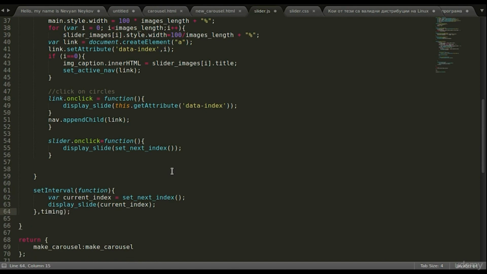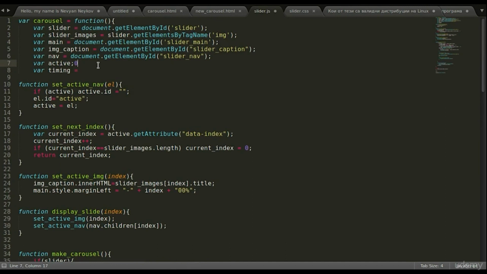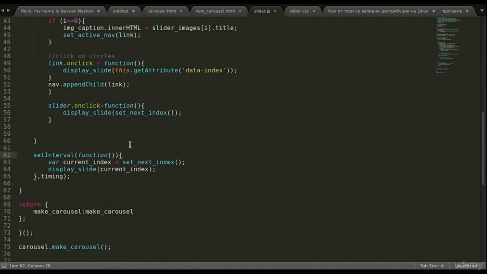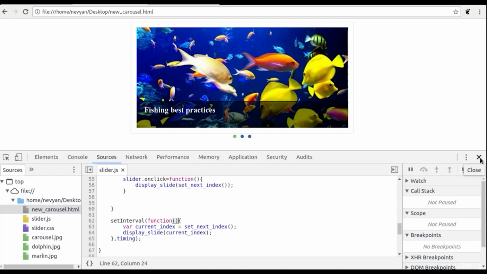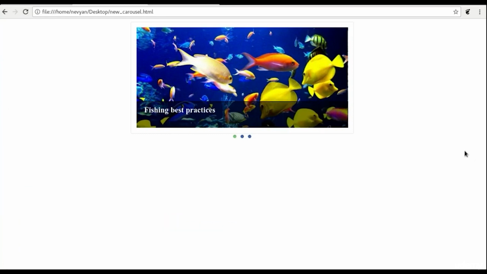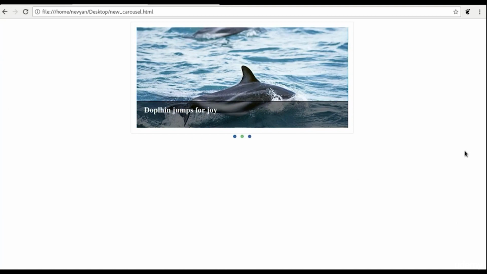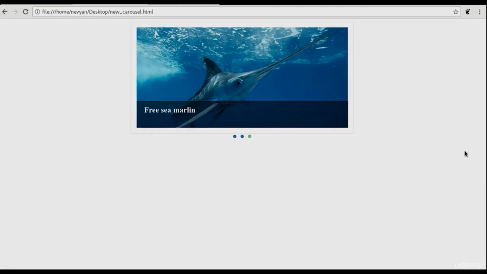For the setInterval, we will need to set in how many seconds it will repeat, calling this function inside. We'll use a special variable called timing. Let's set this variable timing to 1050 milliseconds. If we refresh, we'll see that the slider runs smoothly.